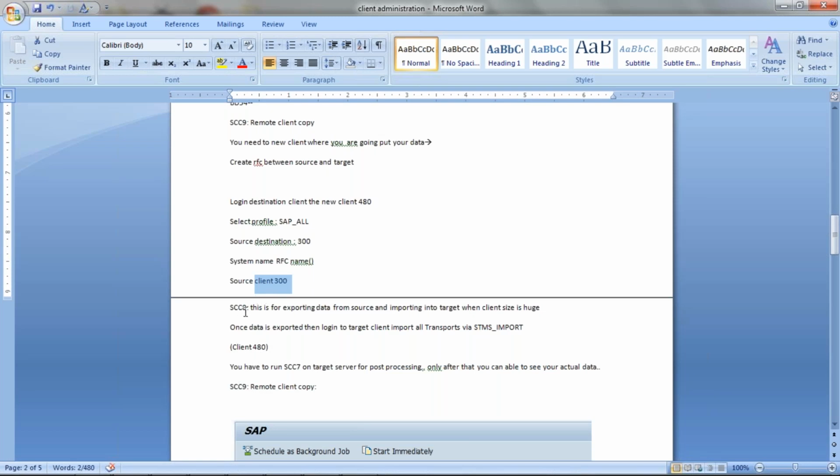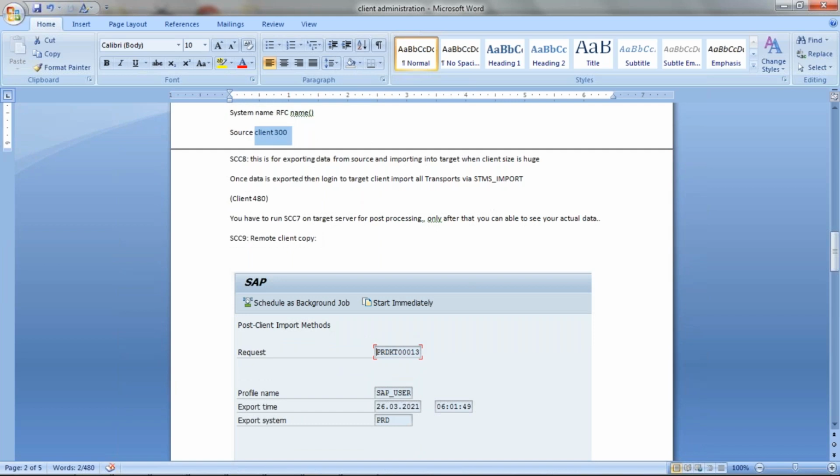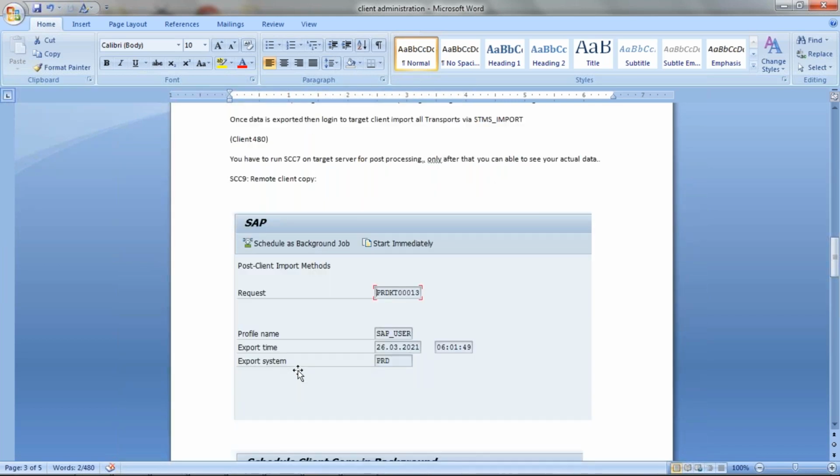So we have seen this is exporting data from the source into the target client. Once the data is exported, log in to the target client. Okay, this is done. Now see some things over here. This is SCC7.